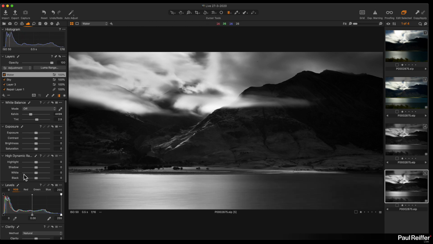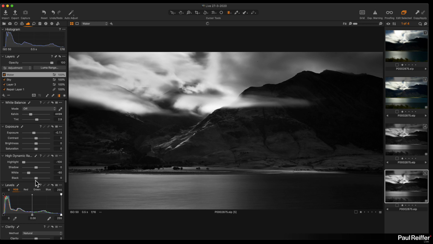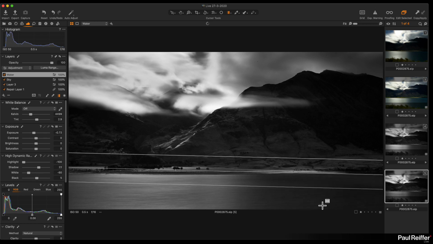So instead of that, we're going to use our highlights tool just to pull down the water highlights and not affect the shadows. We could pull down our exposure a little bit, and then we've got another little trick here. So let's pull down our exposure and then use the high dynamic range tool to pull up the shadows and up the black area of the image. So we've flattened this area down here.